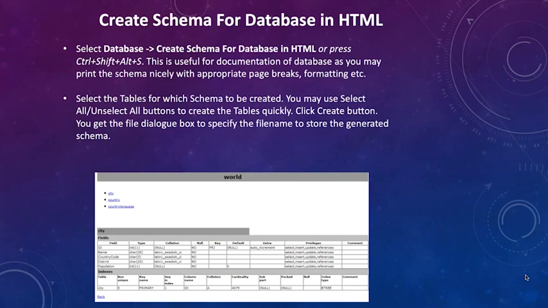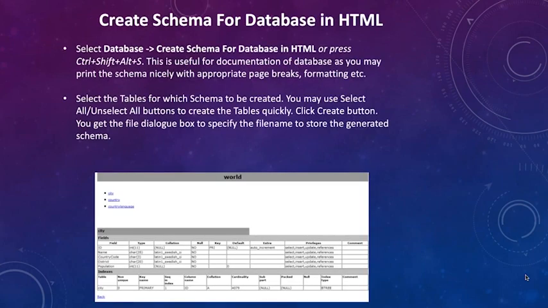So as you can see from the screenshot, you will need to just select the tables for which the schema needs to be created. There are select and unselect all option buttons to create the tables quickly. You just need to click on the create button. You will get the file dialog box to specify the file name to store the generated schema. Now, this was creating schema for database in HTML.